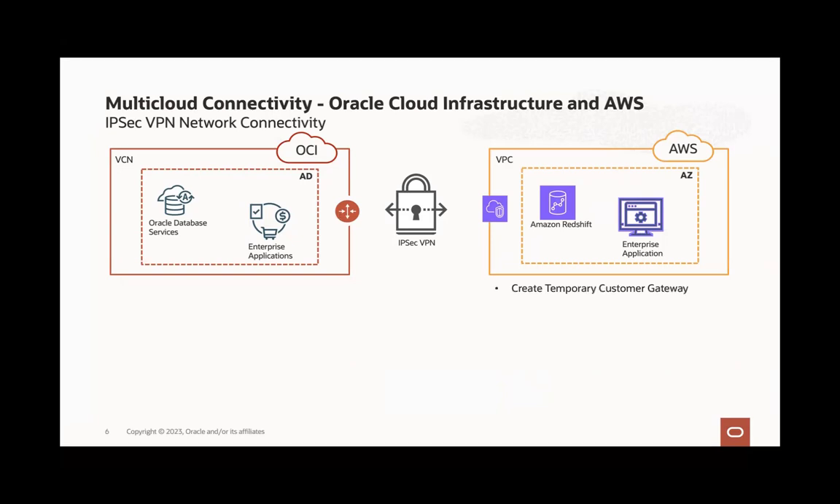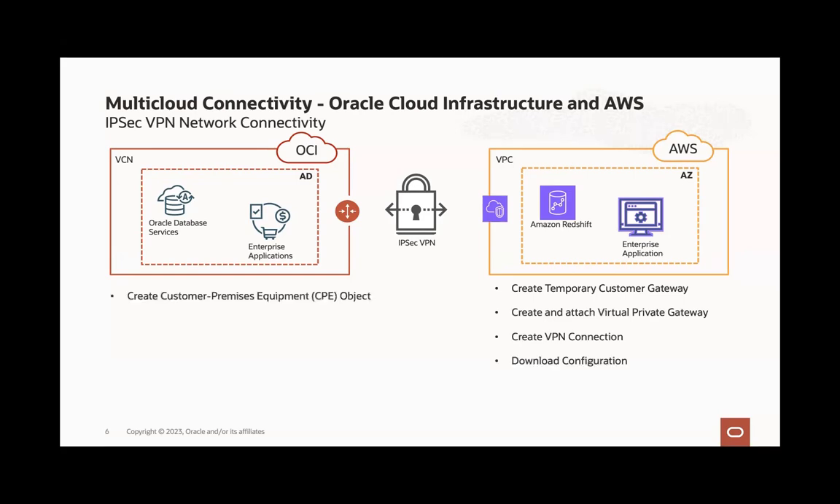So here, there are some steps involved in configuring the network connection between OCI and AWS. One of the steps is to first create the temporary customer gateway, and then create and attach the virtual private gateway, and then create the VPN connection on the AWS cloud, and then download the configuration.